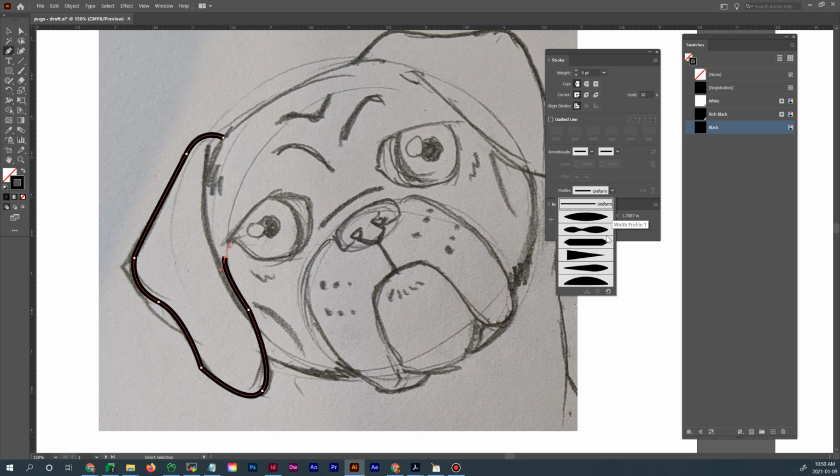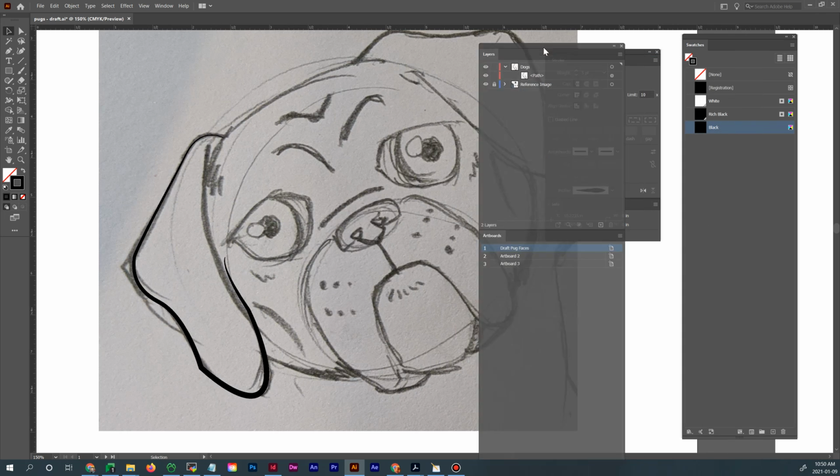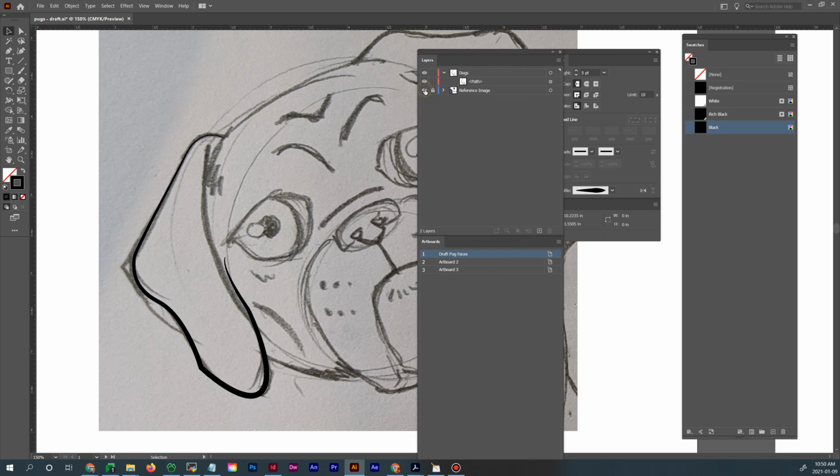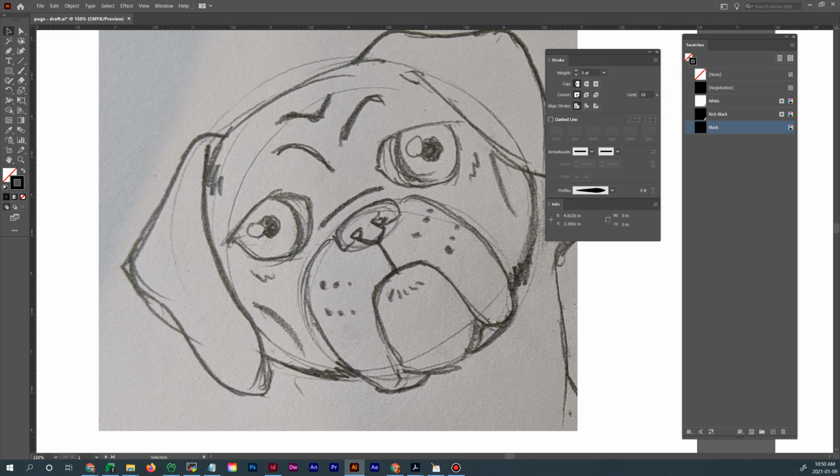Maybe I'll apply a non-uniform stroke to it, and that looks okay. If I hide my reference layer just so you can see it, it's coming along, right? But the thing is, I don't really have a ton of control over the thin parts and how this tapers off.